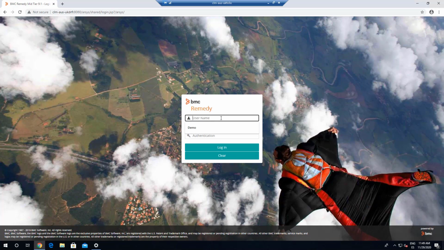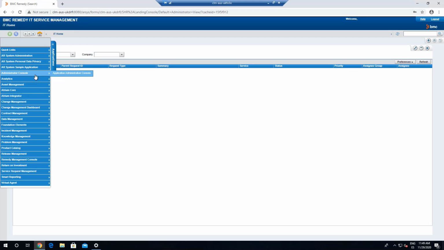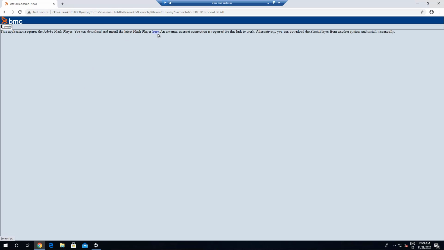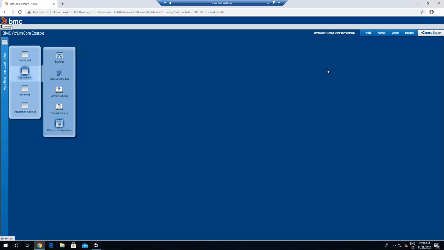So now I'm going to log into a standard 2002 patch 2 system, which has the Atrium core console, which is still flash-based. I'm going to choose this because it's one of the most popular consoles that are still flash-based in Remedy. Okay, as you can see, I'm able to open this flash console, it's still working.